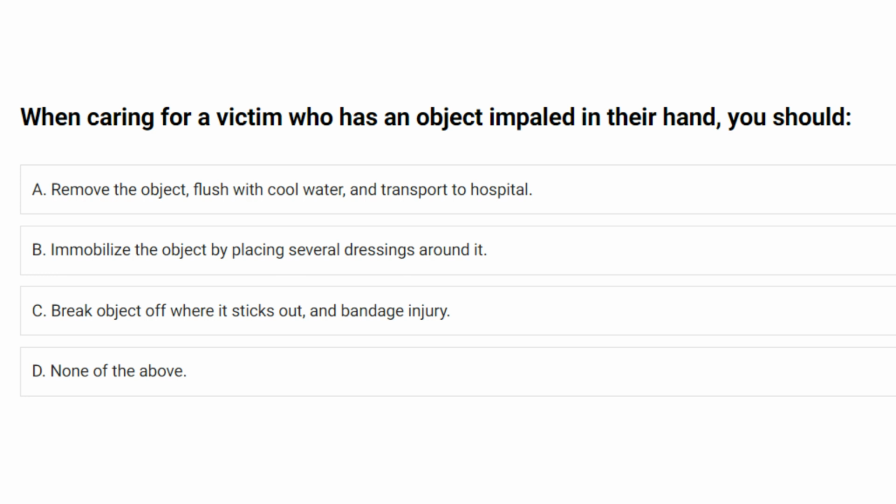B. Immobilize the object by placing several dressings around it. C. Break object off where it sticks out and bandage injury. D. None of the above. The answer is B. Immobilize the object by placing several dressings around it.